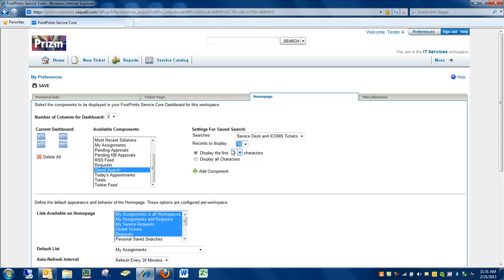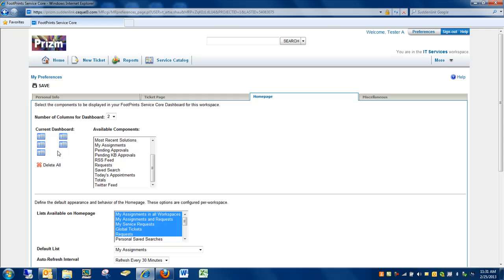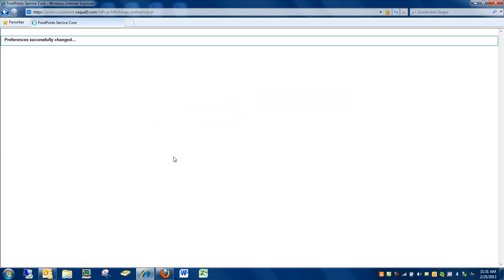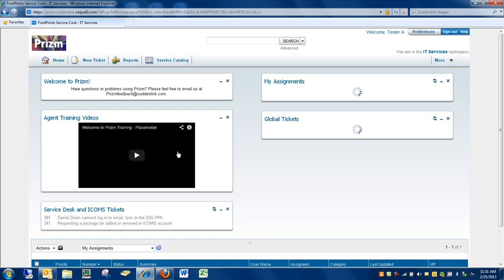Let's say I want to see a bigger list here, not just 5. I want to see 10 records. Display the first 35 characters. That's of the description. Let's give it a little bit more room. I want to see 60 characters. Let's add that component, and let's go ahead and save that setting. It's going to bring me back to my home page.